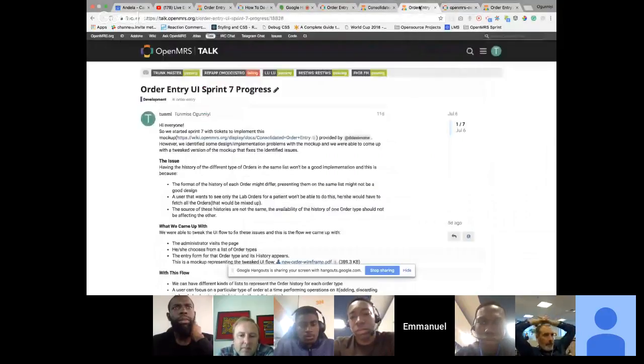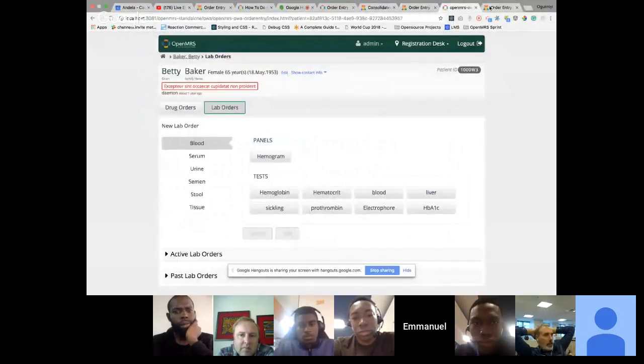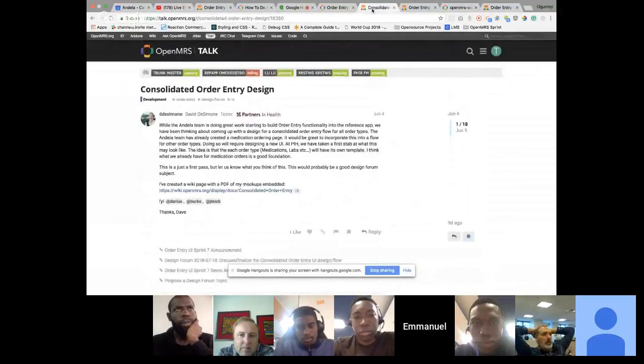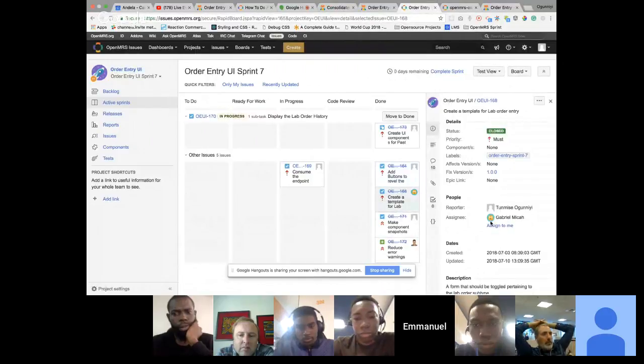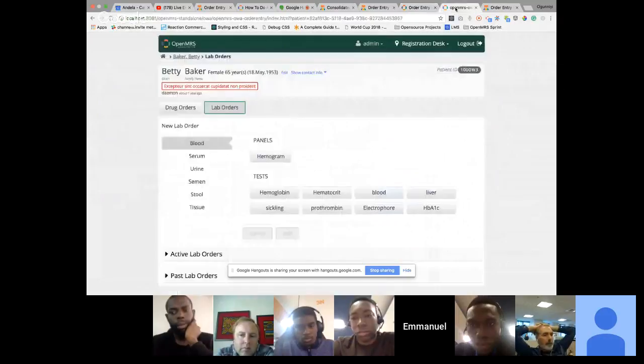Okay, cool. So that was the first ticket. The second one is, okay, a second. Let me just fetch this guy here. Yeah, the second ticket we worked on was having a template for what the lab order entry is going to look like. So we came up with this template with the mockup that was provided by David in the talk post where he proposed the consolidated order entry UI. So that was where we came up with this view that's here.